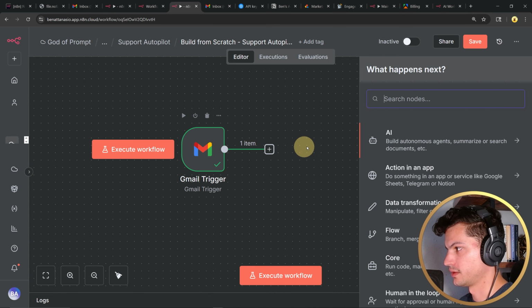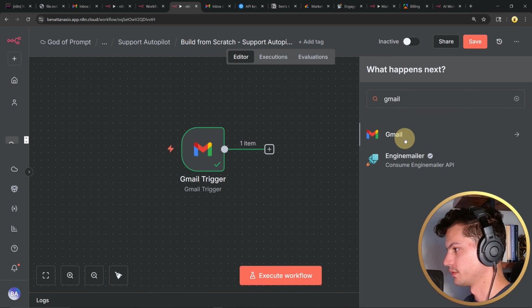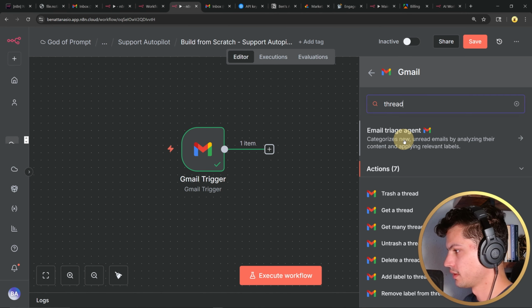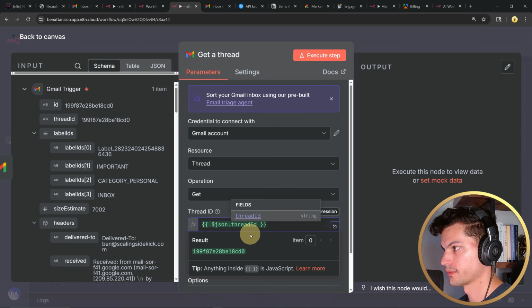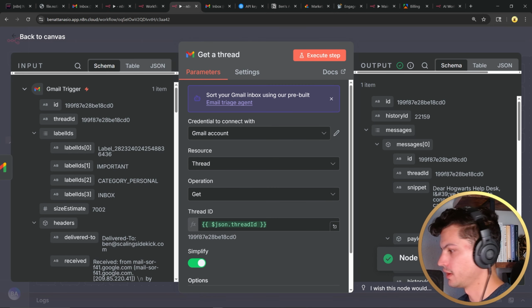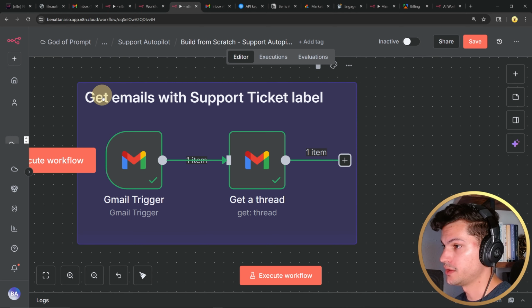Next, we're going to get the contents of that email thread. So we'll add a new Gmail node. We're going to say get a thread. And we're simply going to pull in the thread ID from the previous step. Hit execute. We've got output here. We're good to go. And that's all we need to do to get emails with the support ticket label.